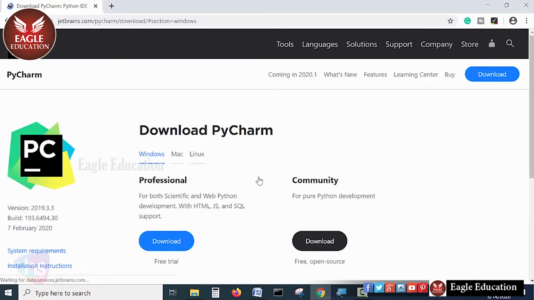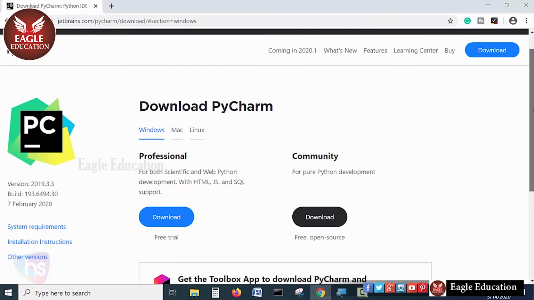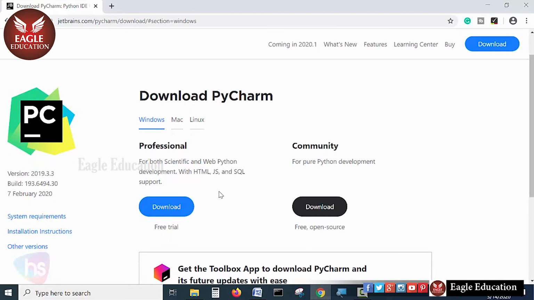There are options that will show you professional and community. Once you have chosen professional, only a free trial is available, whereas Community is purely for Python development. You can download it and practice code as in our professional way, using PyCharm on your local desktop or local computer system environment.